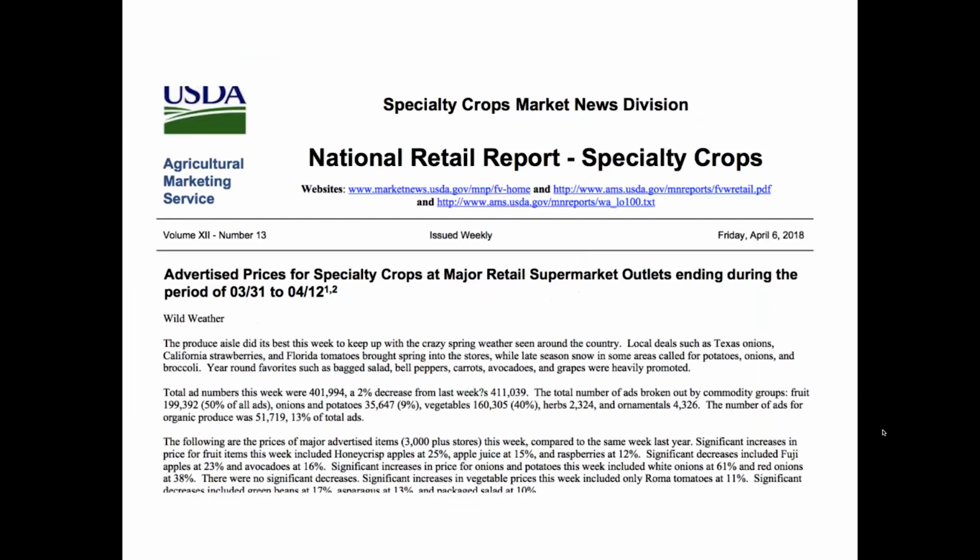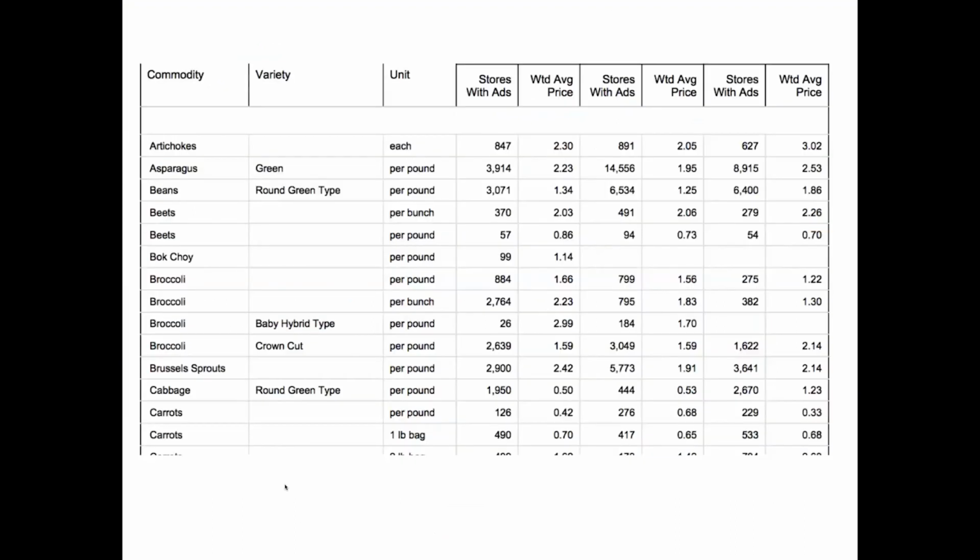You can download these for free from the USDA, or you pay your taxes, and the USDA does a lot of different things, including these. You can see I downloaded this one a while back, but these are issued every week. And as you go through them, it'll list what the advertised prices were for each of these different commodities at grocery stores.